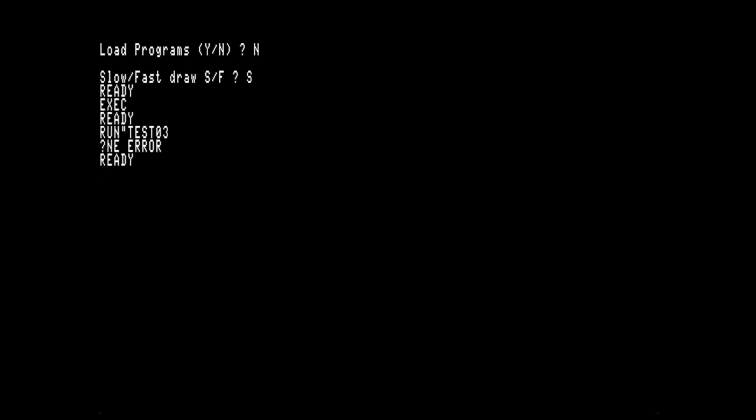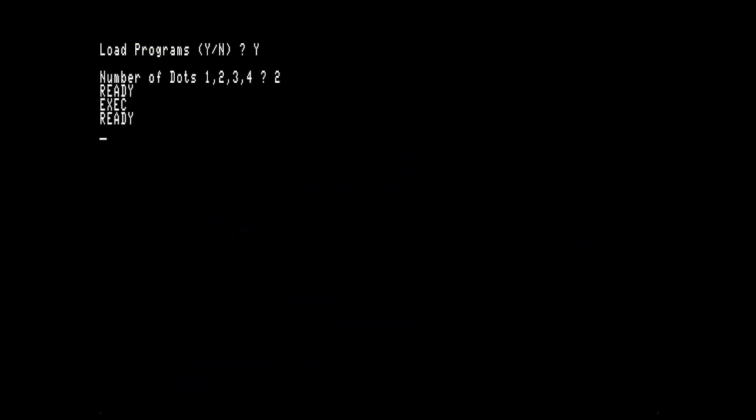Again, it's going to ask us, oops, put the right program name in there. It works a lot better. And that's not the one I wanted, but we'll do it anyway. Number of dots, let's just do 2. Let's just go put a bunch of pixels on the screen. Not too exciting. I didn't mean to run that one there, but this is what I meant to do.